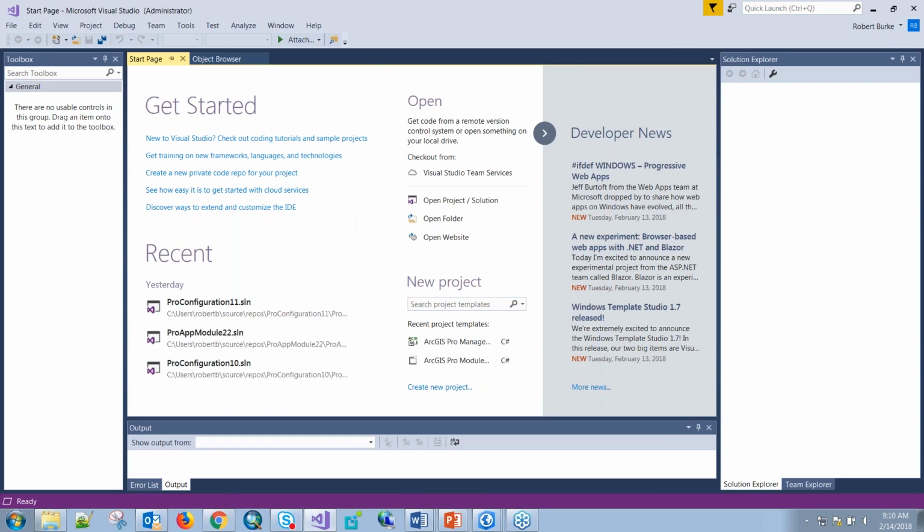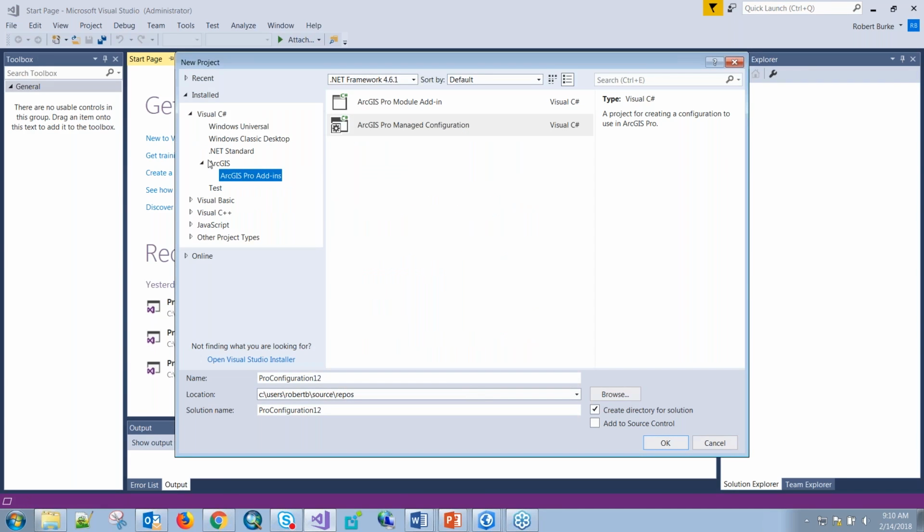So for now, I'm going to create a new project. And when I create a new project, under Visual, either C# or Visual Basic, you'll be able to search for ArcGIS and then find the 2 templates here for creating these projects, either an add-in or configuration. I'm going to start by building an add-in, and we'll look at configurations later on.